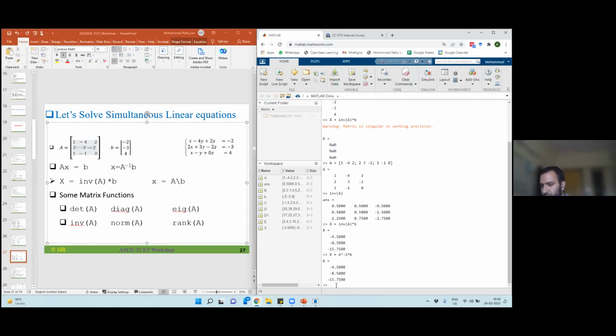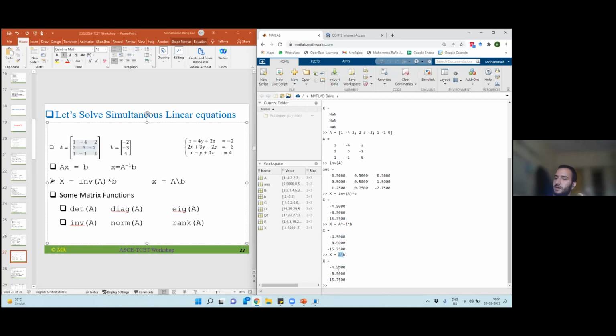And then you can also write it: X equals A left division B. This also means the same. When you write A and this left division, this also means the inverse. So there are three ways I have shown you to calculate the inverse. One is directly the use of inverse, and A raised to power minus 1, you can write like this.